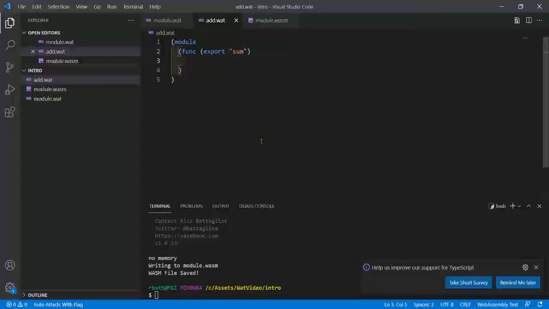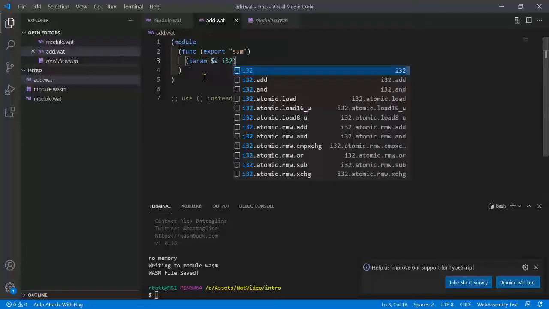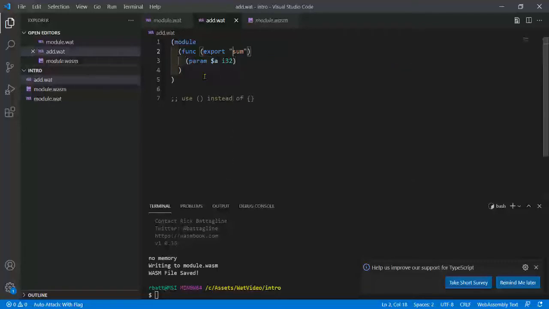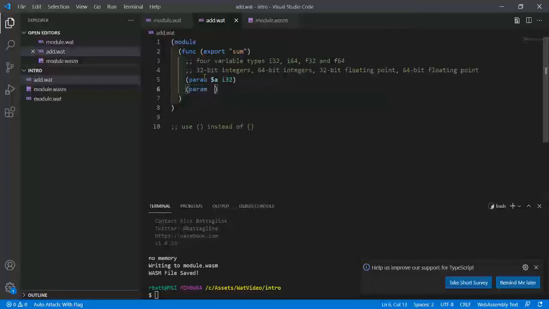After this export expression, we will define the parameters that this function will receive. These parameters will be 32-bit integers named $a and $b. The keyword i32 lets WebAssembly know that these are 32-bit integers. There are four WebAssembly variable types: i64 for 64-bit integers, i32 for 32-bit integers, f64 for 64-bit floating point, and f32 for 32-bit floating point.